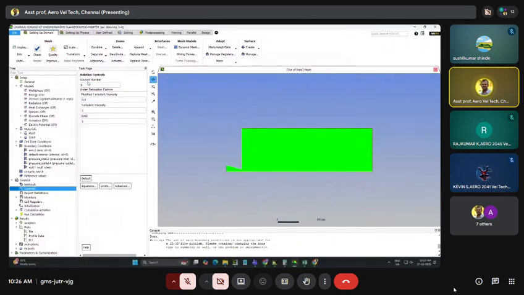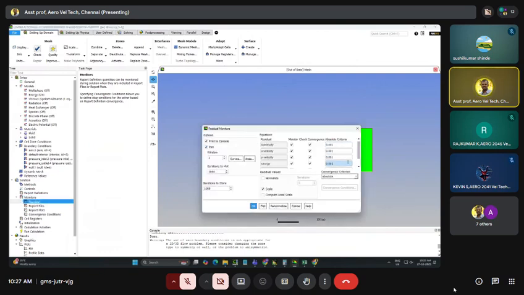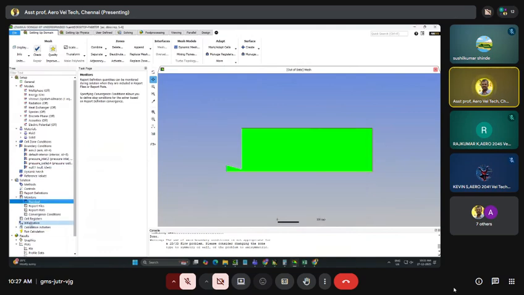Important thing is solution control Courant numbers, you have to change. See, if you give 5 as the Courant number, default it will be 5. I'm changing to 0.5. Okay. Because 5 means it will diverge completely. So you give 0.5 initially, and then go to monitors. You can see residual monitors. It is all default, it is 0.001. It is okay now, giving 0.001.